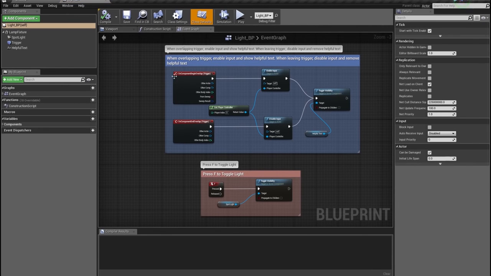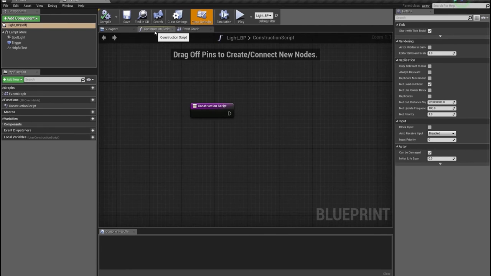It's going to take us to the event graph, which is where we provided all the script for the behavior of our light thus far. But we're going to leave the event graph and hop over to the construction script. So go ahead and click this tab in the center here.